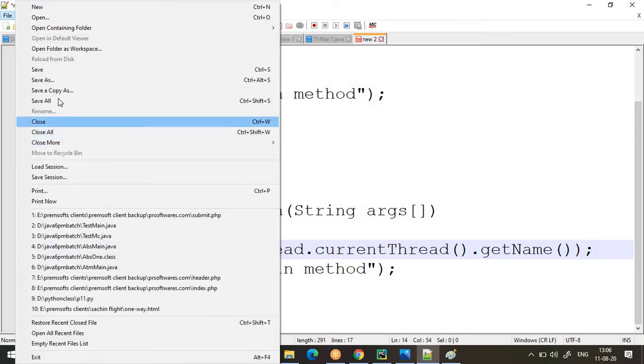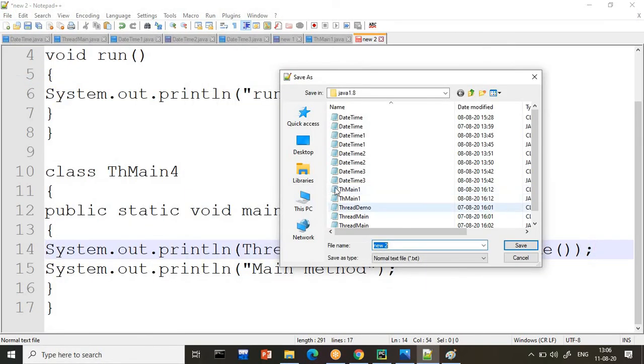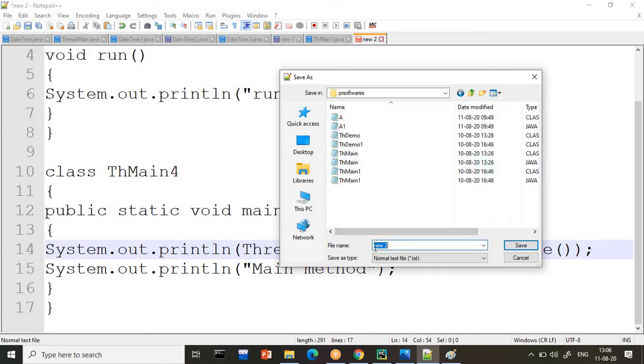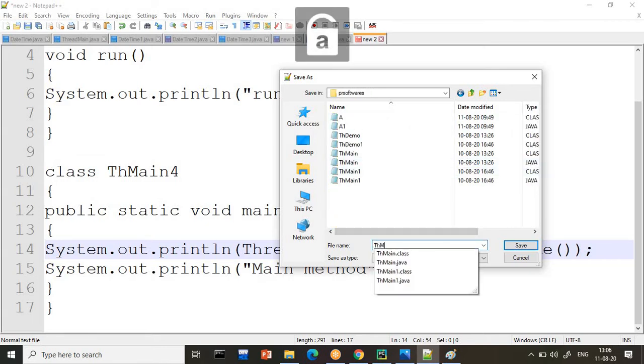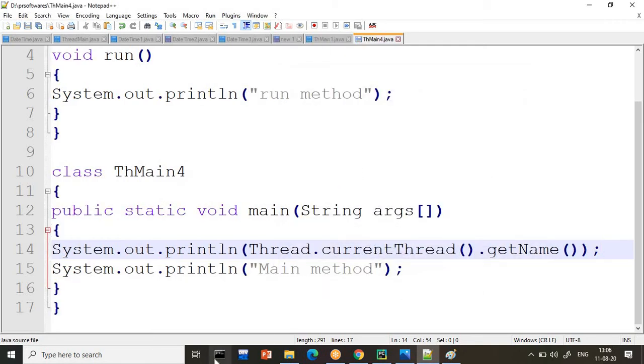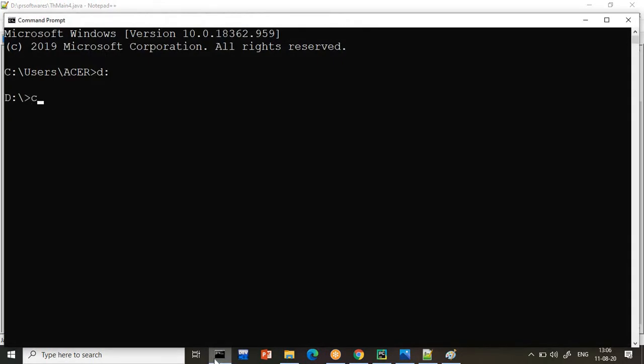I will save it, go to File, Save As, and save into our folder. Yesterday we were saving into the PR softwares folder. So let me open the PR softwares folder. Inside that I will give the file name thmain4.java. This is my file path. Go to the command prompt, D drive, cd PR softwares, then javac. What is our file name here? thmain4.java.